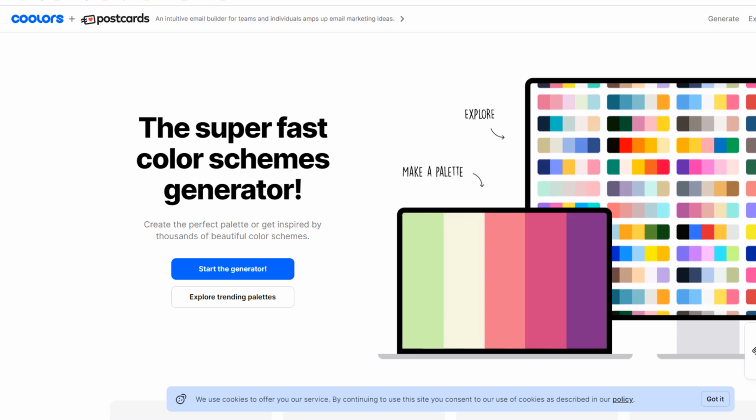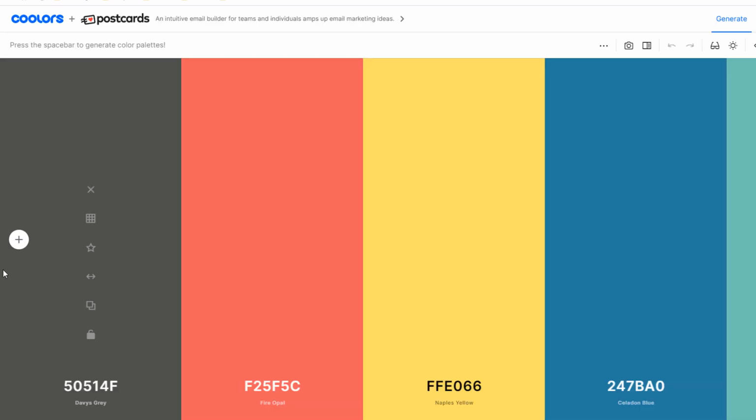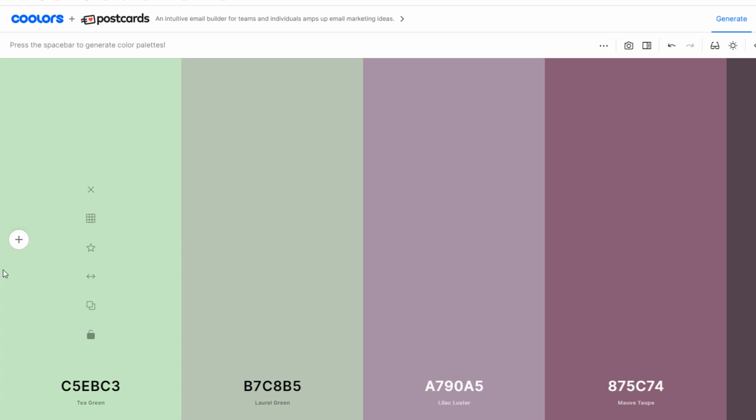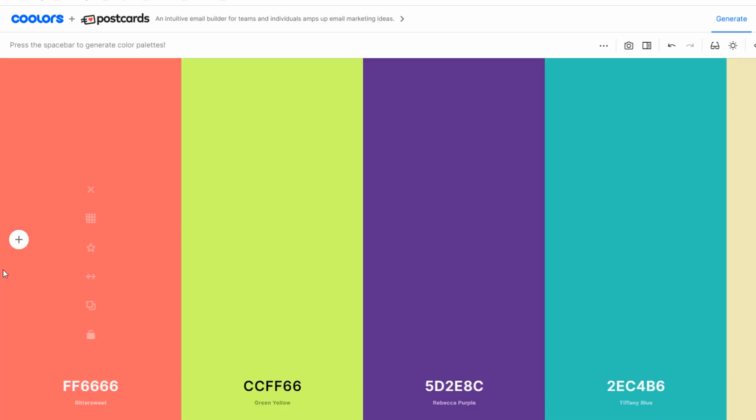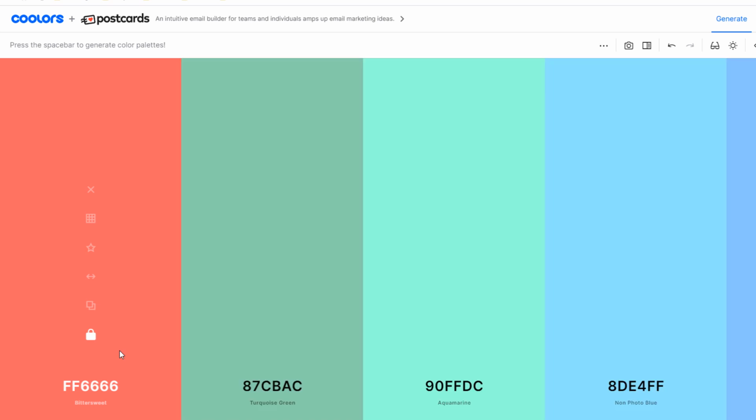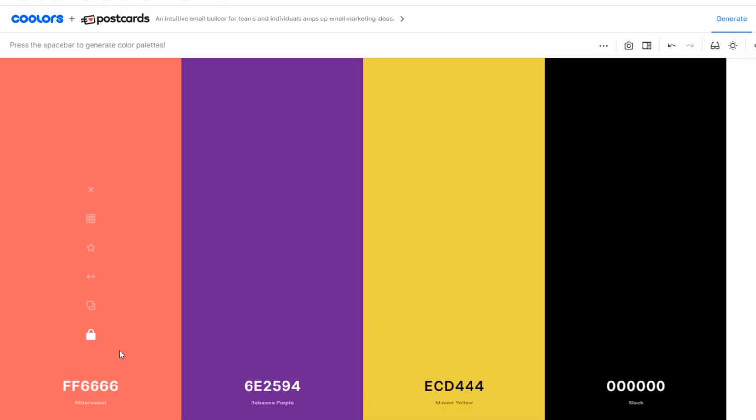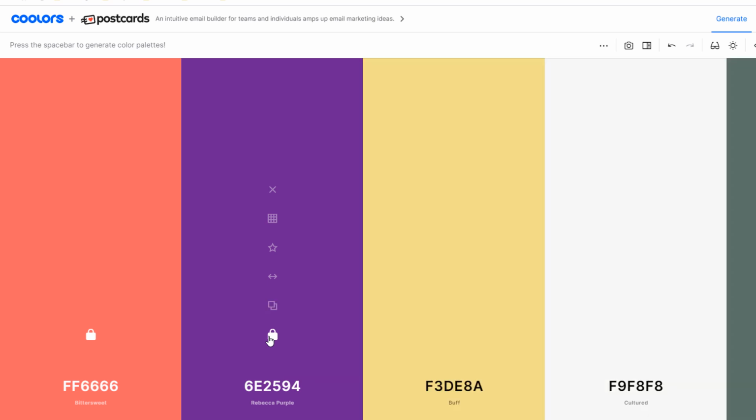To get started, just click on the Start Generator button, which will randomly create a perfectly coordinated color palette for you. To display more color palettes, just press the space bar on your keyboard. If you like a color from a specific palette, you can click on the lock icon and press the space bar so only the best matching colors with this one will be displayed. You can continue locking other colors to refine your color palette.